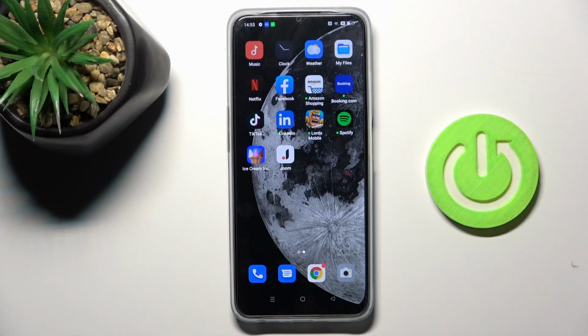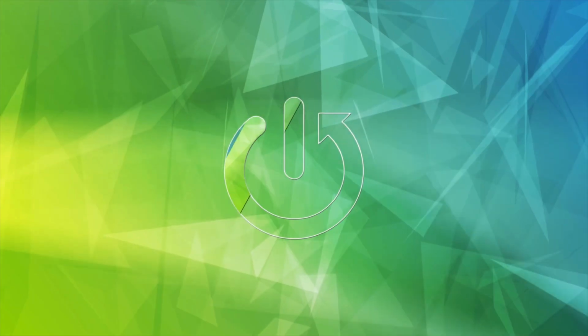Hi guys, in front of me is Oppo A77s and let me show you how to add photo to contact.